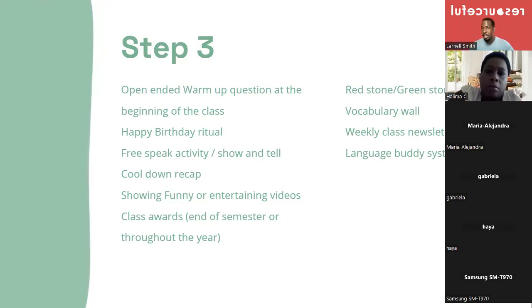And maybe it takes 20 to 30 minutes, but if you have a 4-hour class, that's great. But it's a really good way to get insight into your students and know who they are. And they get to warm up a bit before going into the material. But you could do a lot of different things. Birthday rituals, cool down recap, showing funny or entertaining videos every once in a while.